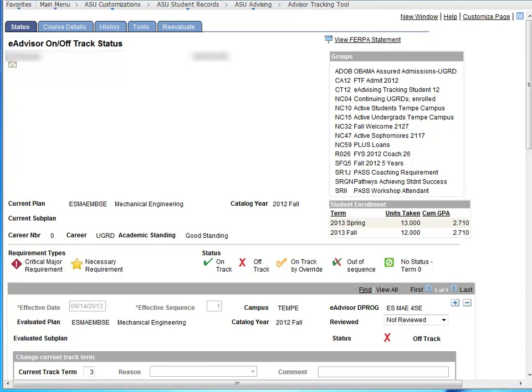Here you see the effective date that was last updated and the evaluated plan, the one that they were last evaluated against. Next to that is the catalog year and the review status. This student has not been reviewed yet. Notice that the overall status of this student is off track.